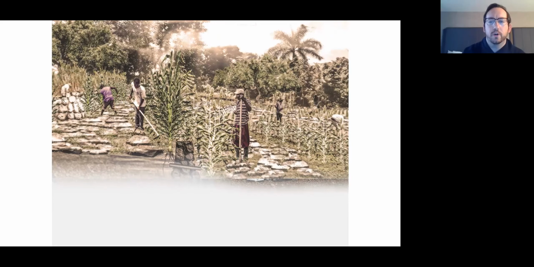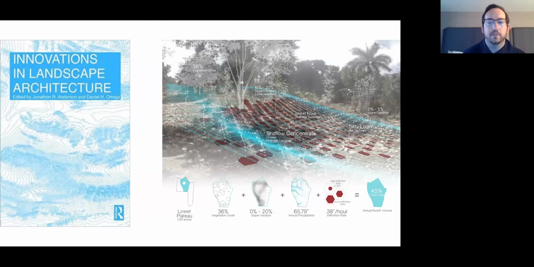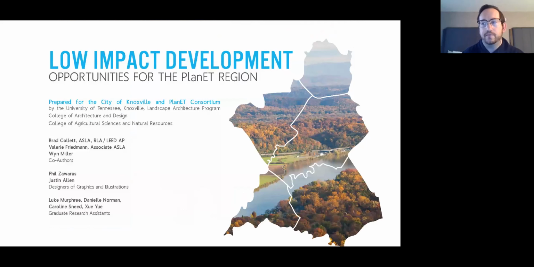And this work was featured in the Innovations in Landscape Architecture book, which I was very fortunate to have happen soon after graduating from grad school. One of the first projects I did after grad school was helping develop this guidebook on low impact development and green infrastructure for the East Tennessee region.